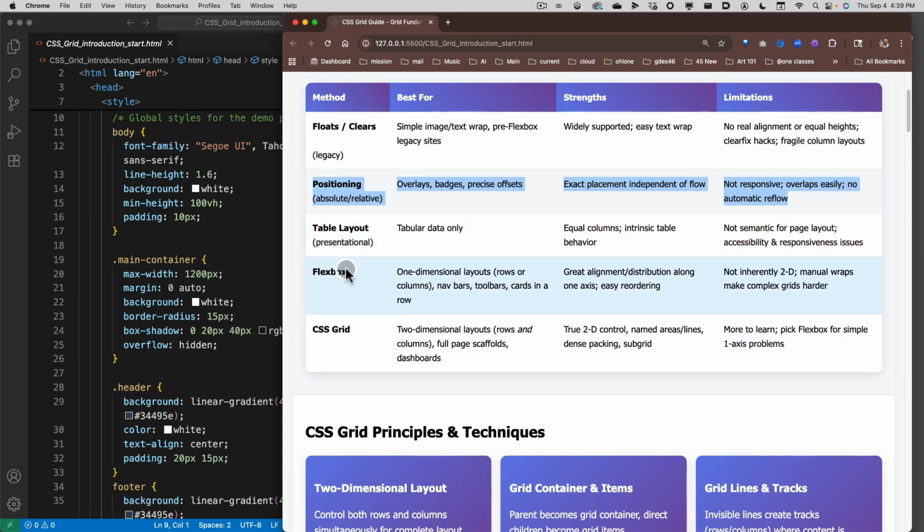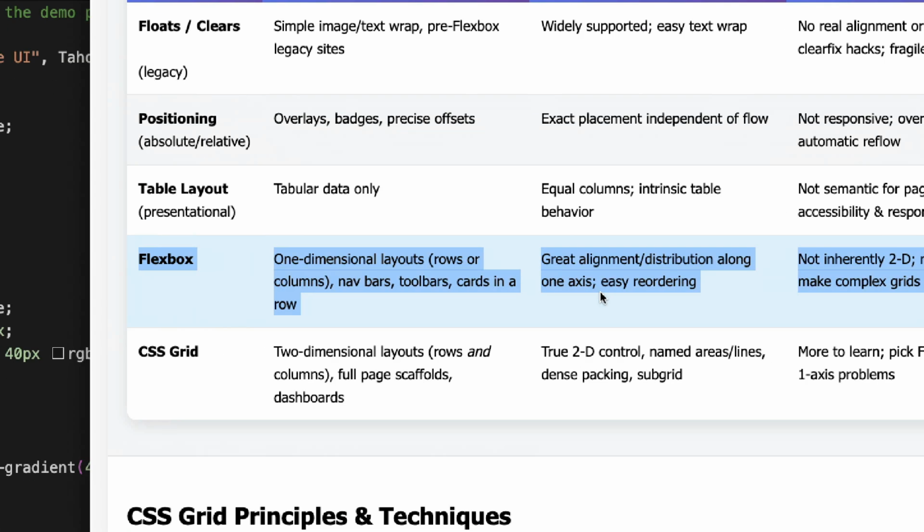So then we got Flexbox. Hopefully you know Flexbox already. It helps to know Flexbox before you do CSS Grid. You don't have to, I guess, but it would definitely help. Flexbox is good for one-dimensional layout, meaning rows or columns, horizontal or vertical, right? So it is good for things like nav bars, toolbars, cards that are in a row. The layout of a card sometimes uses Flexbox, or often does.